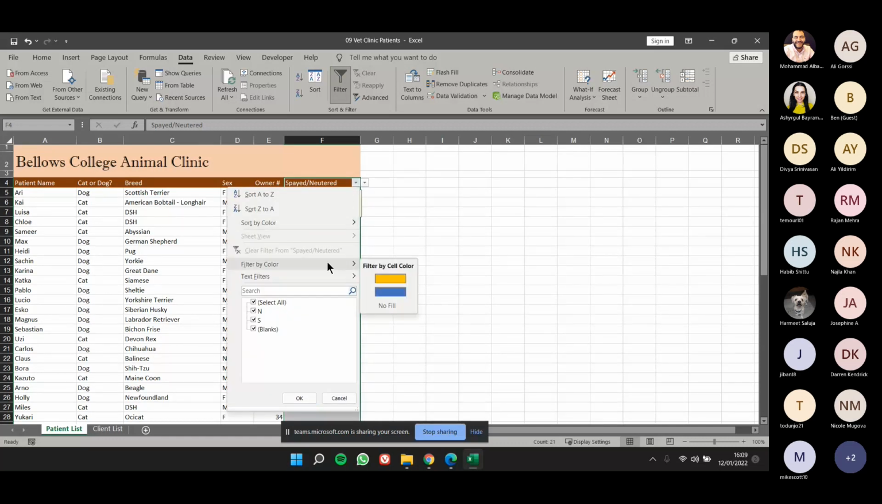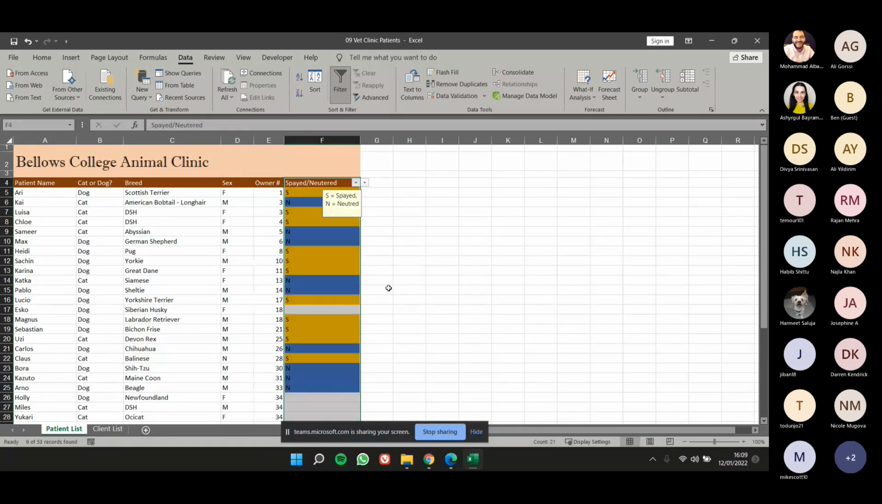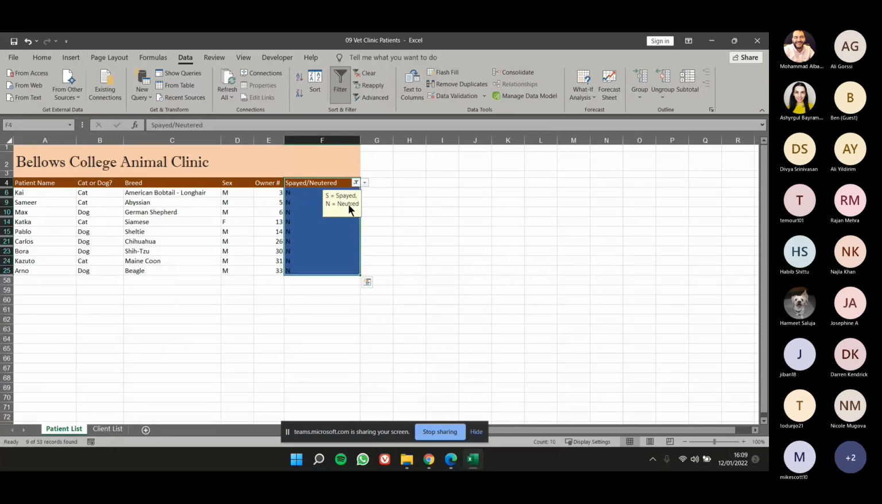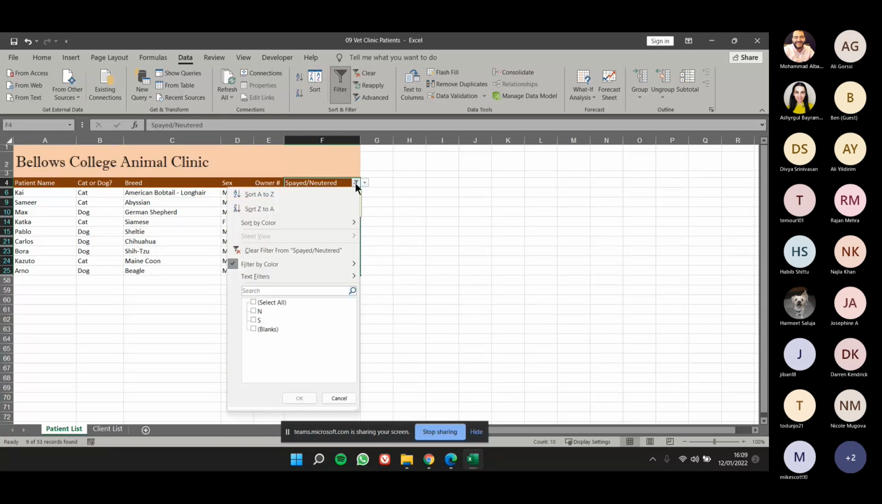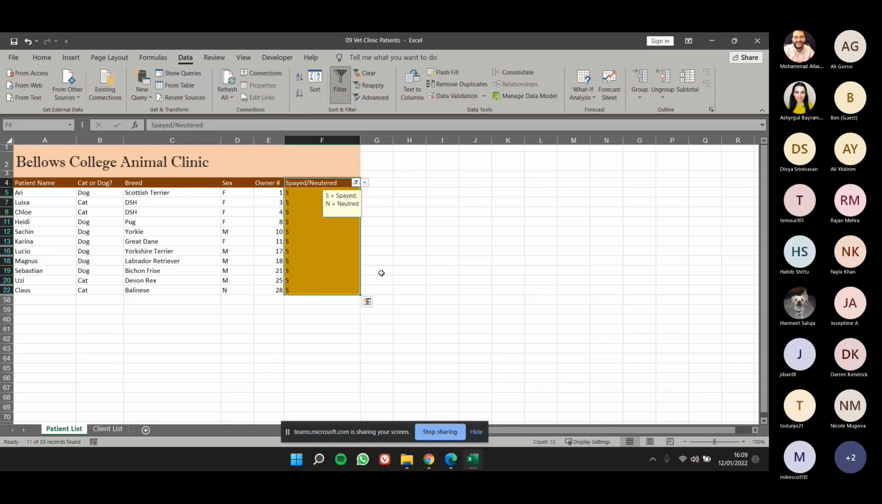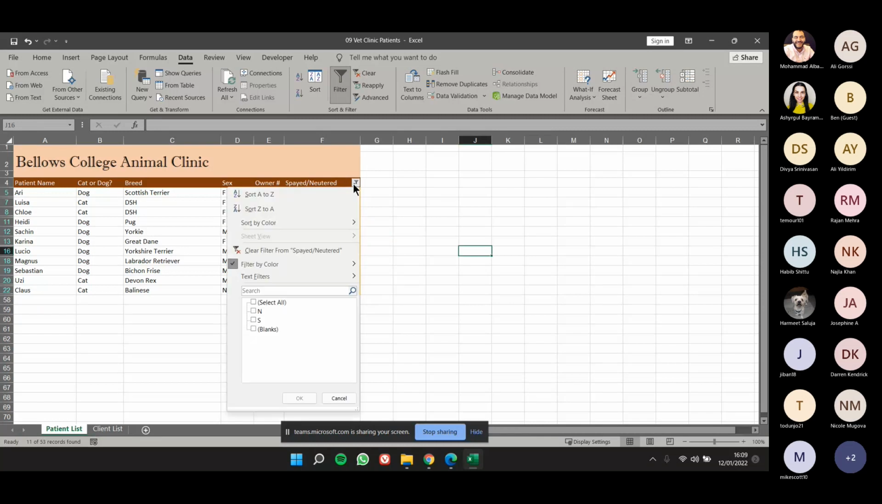Okay, so from here, if we want to filter some rows by the color that we specified in our conditional formatting, we can also do that as well, and that will then filter based on the conditional formatting colors that we specified. Okay, so this is how you would do that. Again, that's going to be changing the data and displaying what we want to see based on the conditional formatting that we applied.